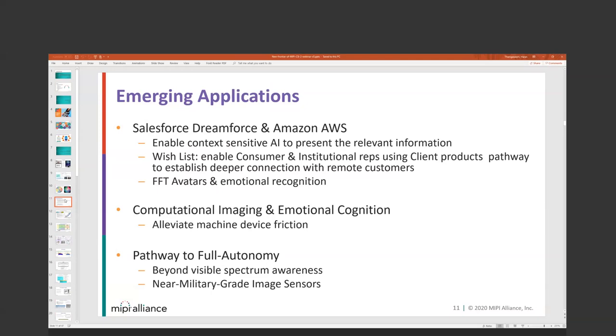However, the wish list coming from a number of institutions is that today we have that lack of connection with customers who may be calling in from remote sites. So one pathway could very well be deploying avatars, which basically removes the apprehension most people have with a sense of privacy.